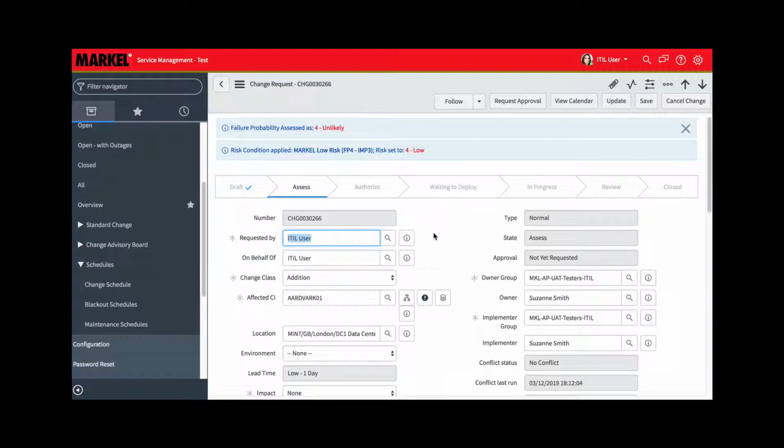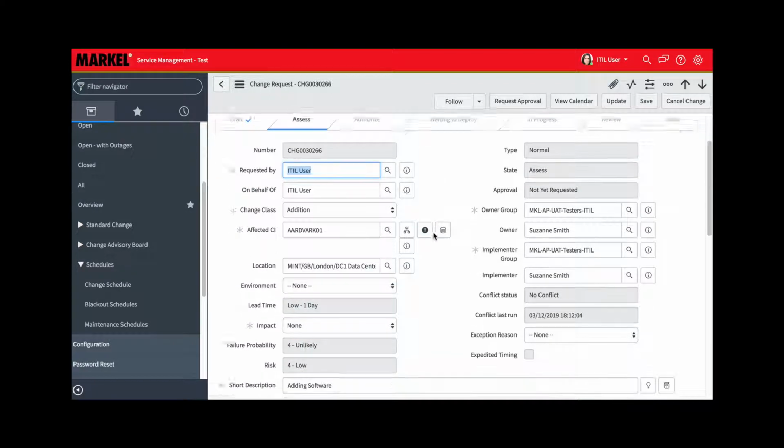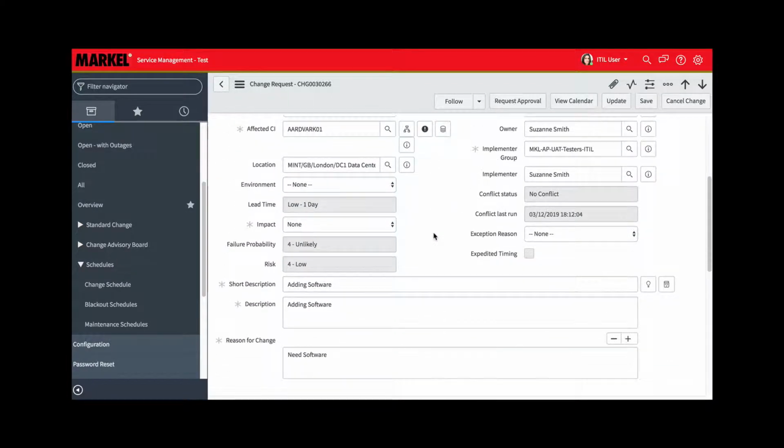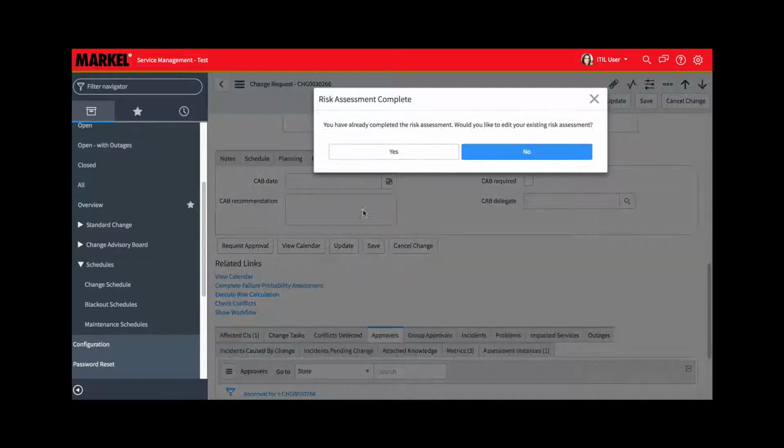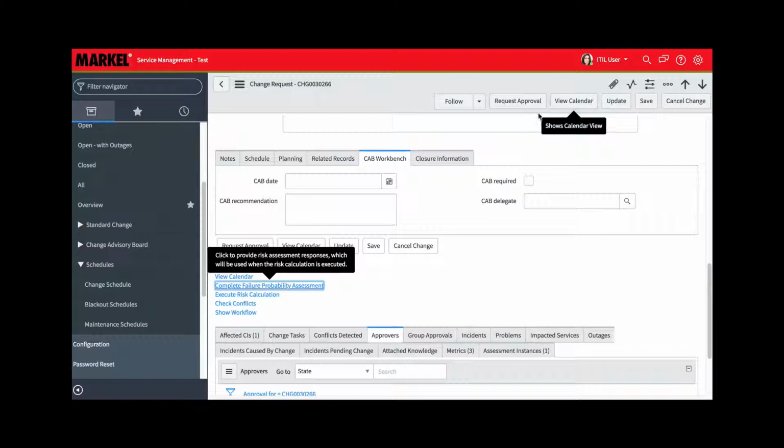If I need to, at any time, I can rerun the probability assessment. I scroll down, I click it again. It lets me know that I've completed it before, and I can run it again by clicking yes. I won't do that now, though.